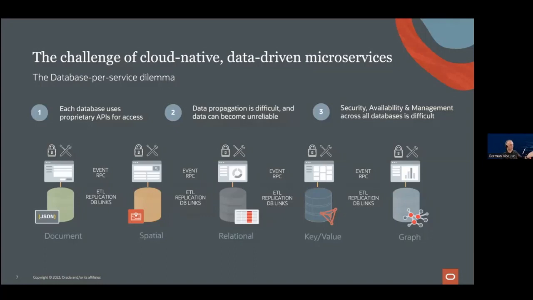schemas or procedures, different knowledge that you need to have for each one of these databases, and you end up with multiple database types, depending on what each specific microservice wants to use. Okay, so this is a big issue.